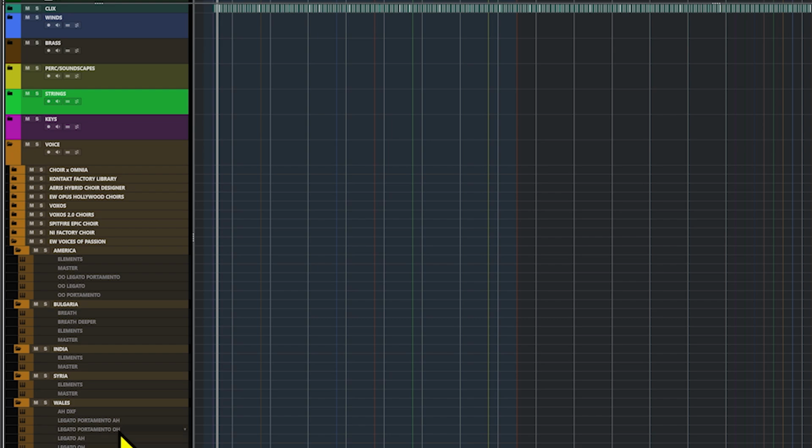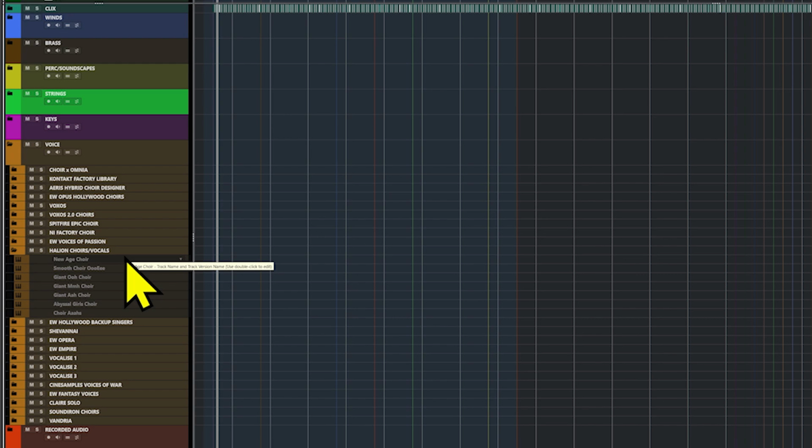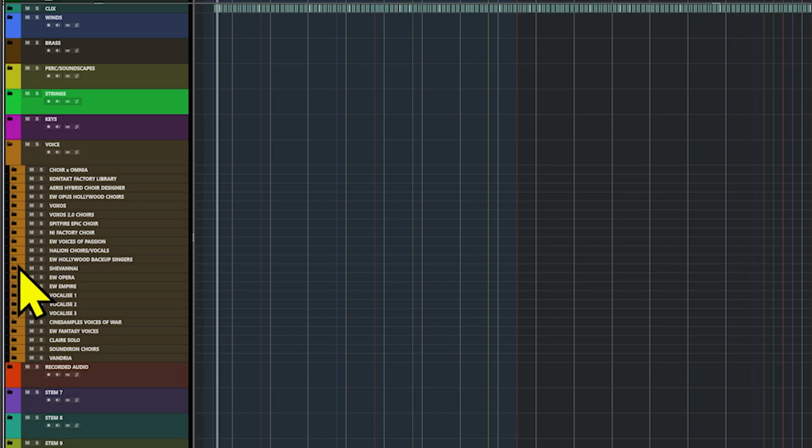I mean, the demo is really good. The demo is very seductive, but when you get the library, it's ho-hum. There's better stuff out there, and I've covered some of it already, and I'm going to cover some more stuff in a moment. Halion choirs, just because it comes free with Cubase, I pulled out a few textures that I found interesting, and one day I'll use them on a cue.